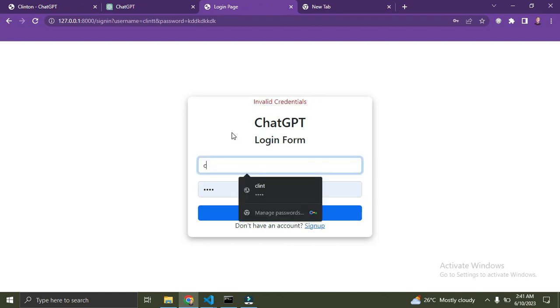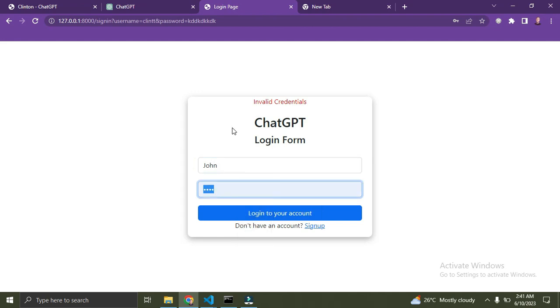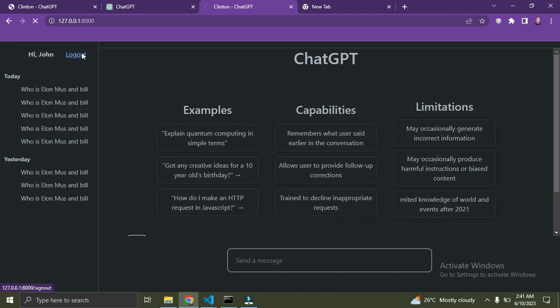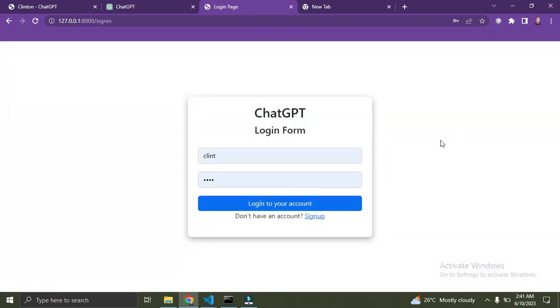So I'm going to try John now. Remember John. I'm going to put in his correct password, and then login. Right now, John is logged in. And if I log out, John has been brought back here. So right now, I think we are done with our authentication. The next thing for us to do now is to start using the OpenAI API to build our ChatGPT clone. So we are done with authentication. Let's go now to the next phase.